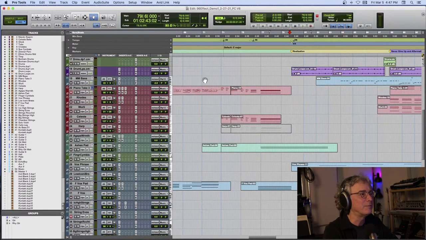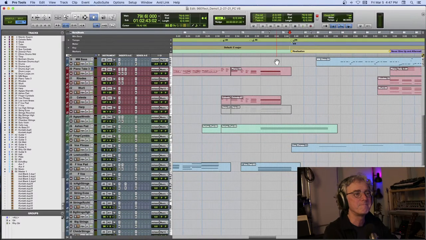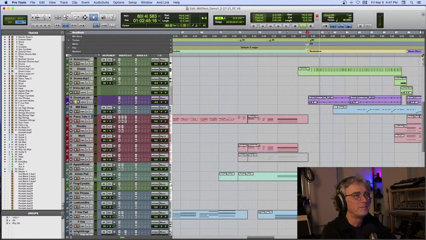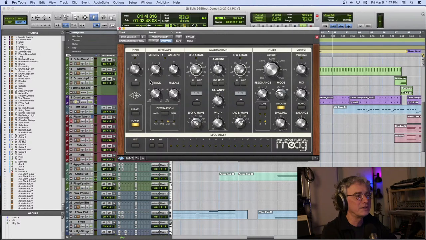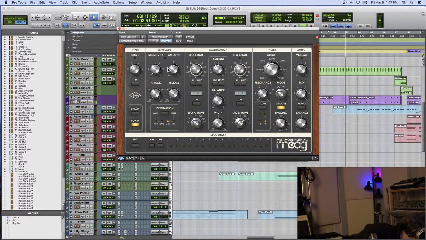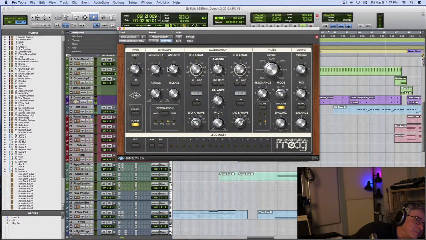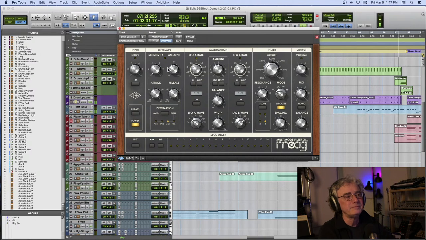So let's take a look at what I'm doing with this drum loop here. This was programmed in Stylus, and then I just rendered it as audio. What I've done is I've inserted this filter here, and you can see that I've automated the filter. So it starts off really murky, getting rid of all the high end, and just bringing it in. You can see it moving right here.